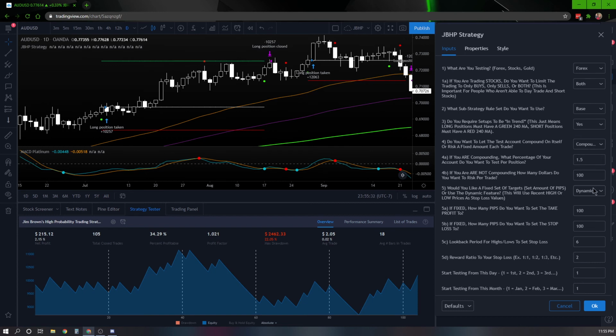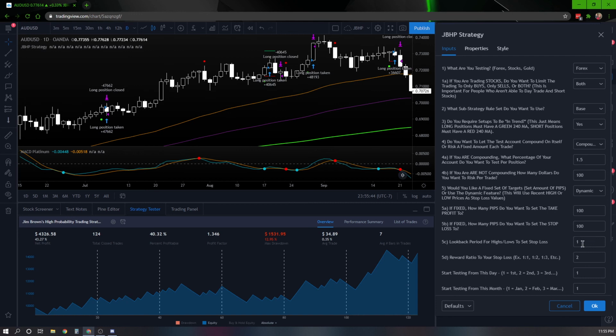Next, what I'm going to do is remain on a dynamic system where the stop loss is figured based on the highest high or the lowest low, looking a certain amount of candles back. I'm going to set it to look just at the current candle, meaning the signal candle itself, and I want the reward ratio to be 1-for-1.